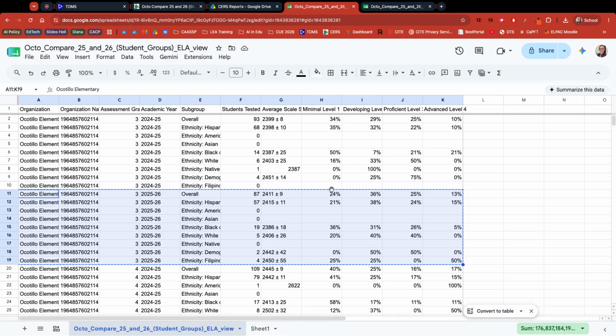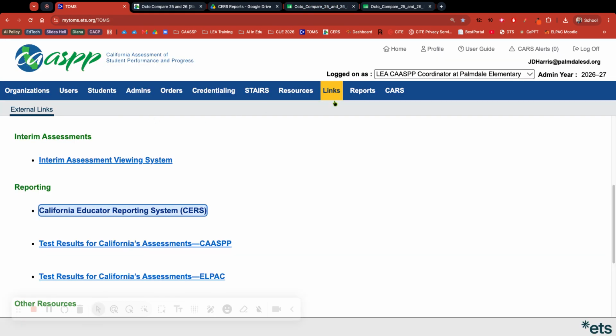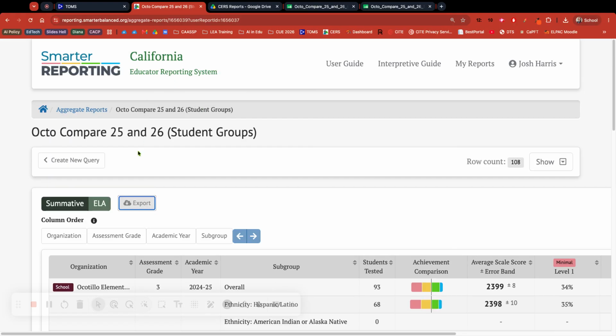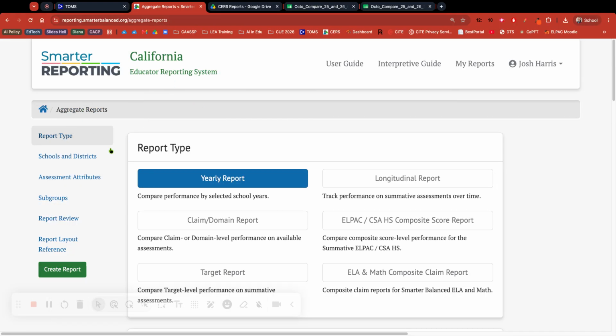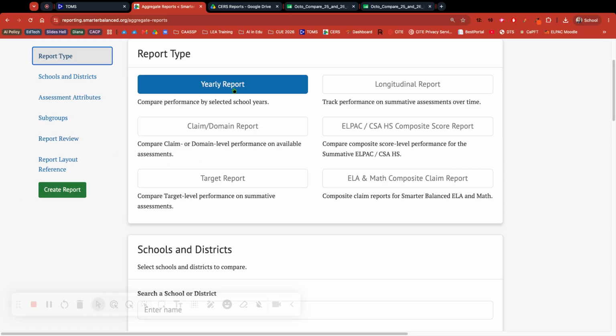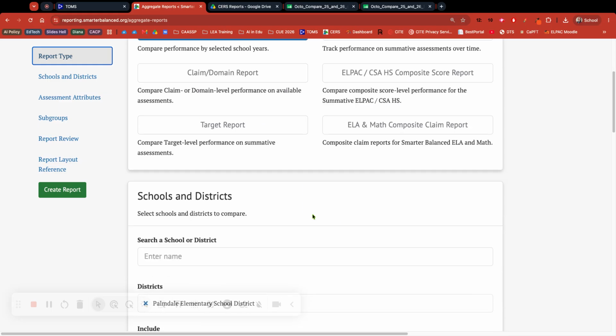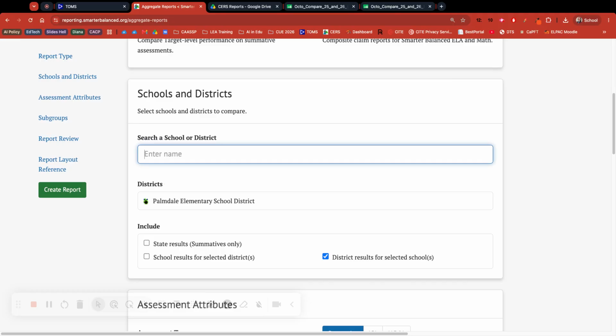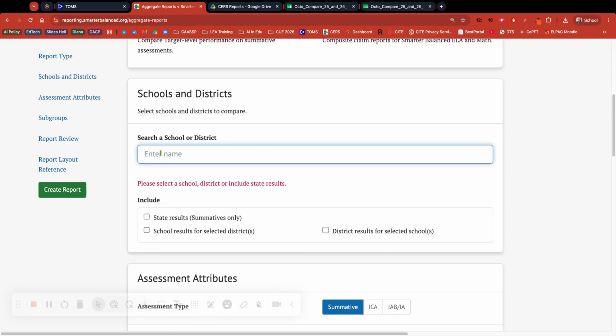So there you go. That's how we get from, remember we started in TOMS, we went to links, then we went into CERS, and it'll open you up to reports. Report type, we want a yearly report, right? It'll just open up right to where we want. You put in the name of your school. If you have district, you're going to uncheck that, or it will put in the district scores and you're going to uncheck those and just have the name of your school there.